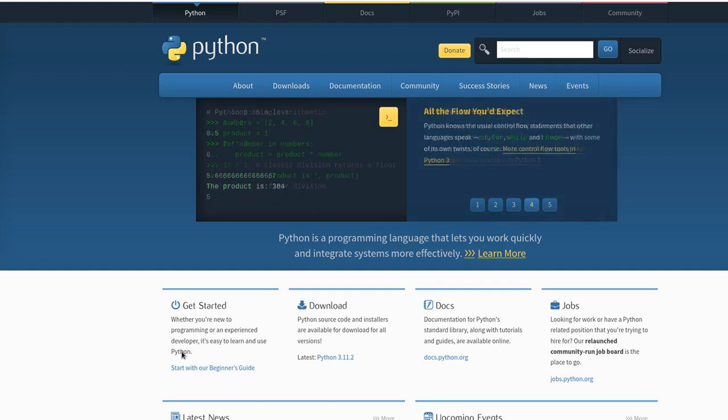Here is the website, www.python.org, and you can download the latest version here based on your operating system. I am using Jupyter Notebook, which is very popular.